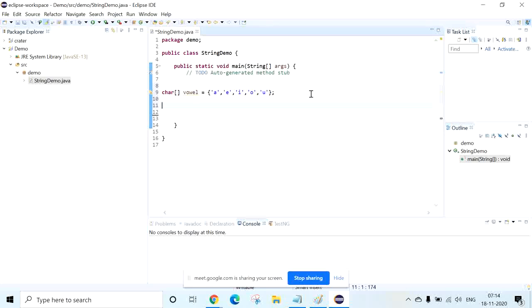Then you may have some doubt: how can we traverse the array? We'll traverse each and every character in that array and display it, then we'll convert this vowel character array to a string. Usually we write a for loop to traverse the array. Every array index starts with 0, so we need to start from 0 and go till the end.